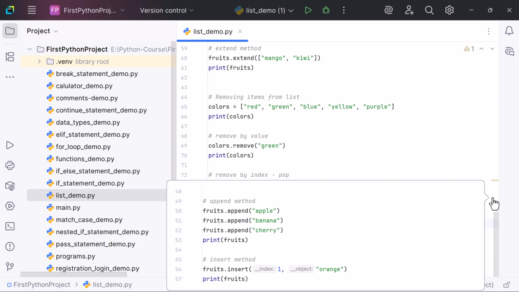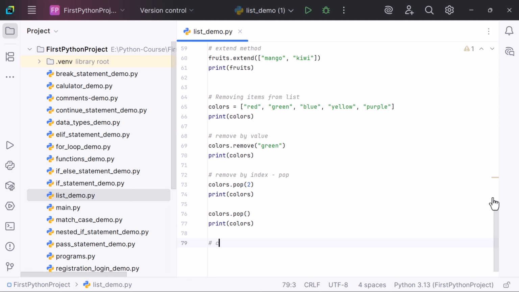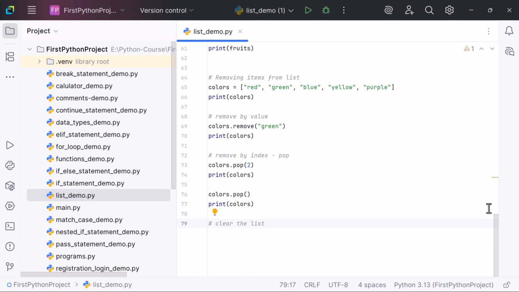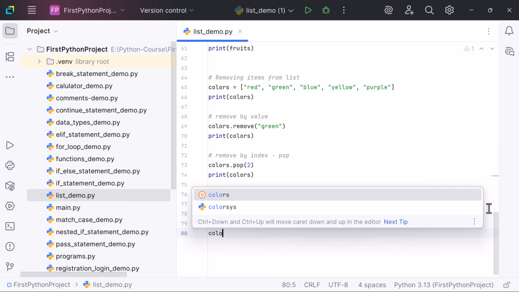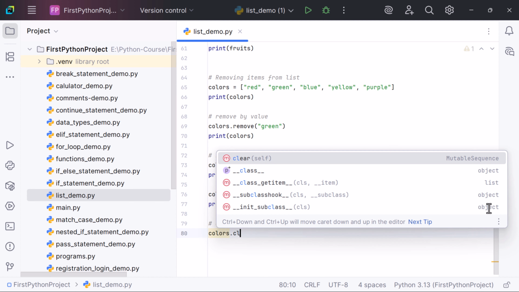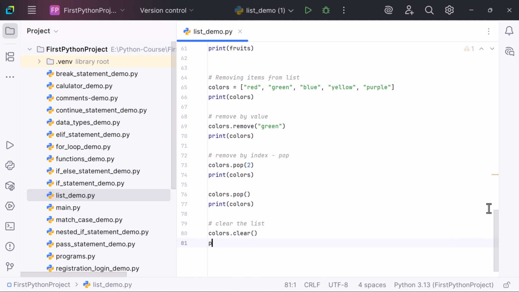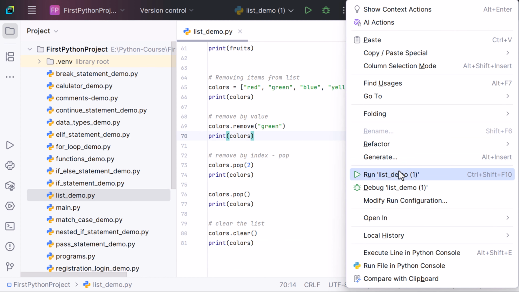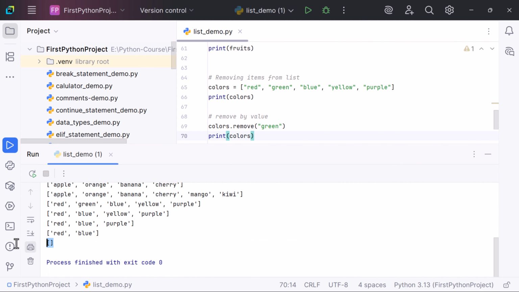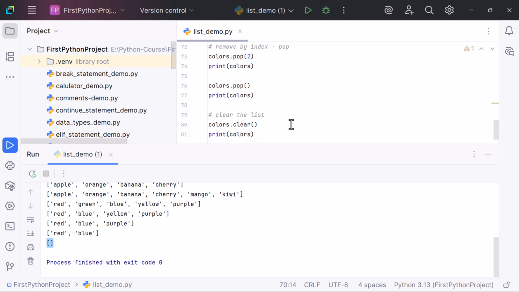Finally, let's say you want to remove all items from the list but still keep the list itself. That's where the clear method comes in. Let's type colors.clear with empty brackets. Now print it, print within brackets colors. Next, run the program and you can see the output: empty square brackets, an empty list because all the items are gone.